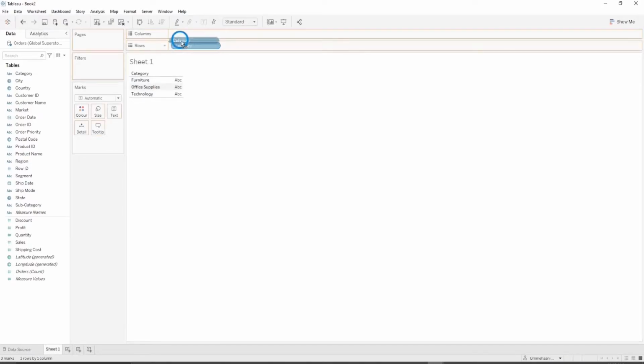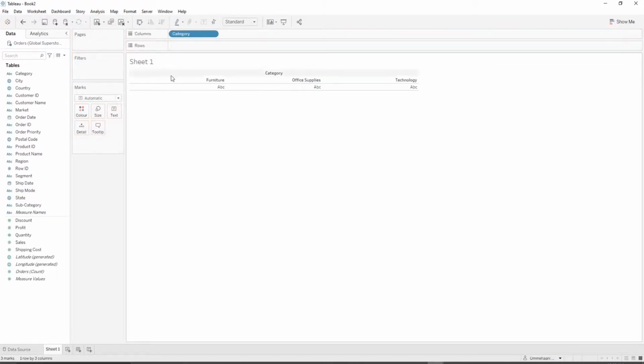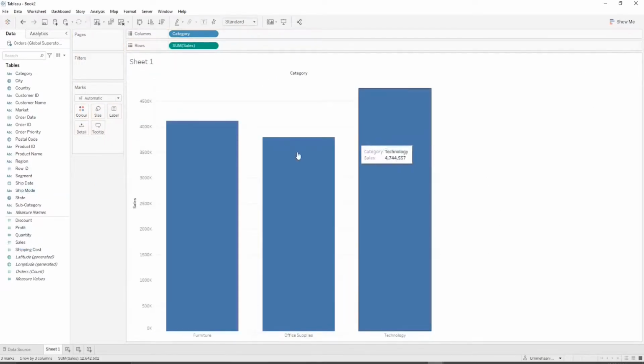I want it on the x-axis, so I will drag it here. What I want on the y-axis is sales. So I will click on this column, sales, and I will drag it here. So my bar graph is ready. We can make some changes to it by going over here to the marks card. The marks card is basically for changes.